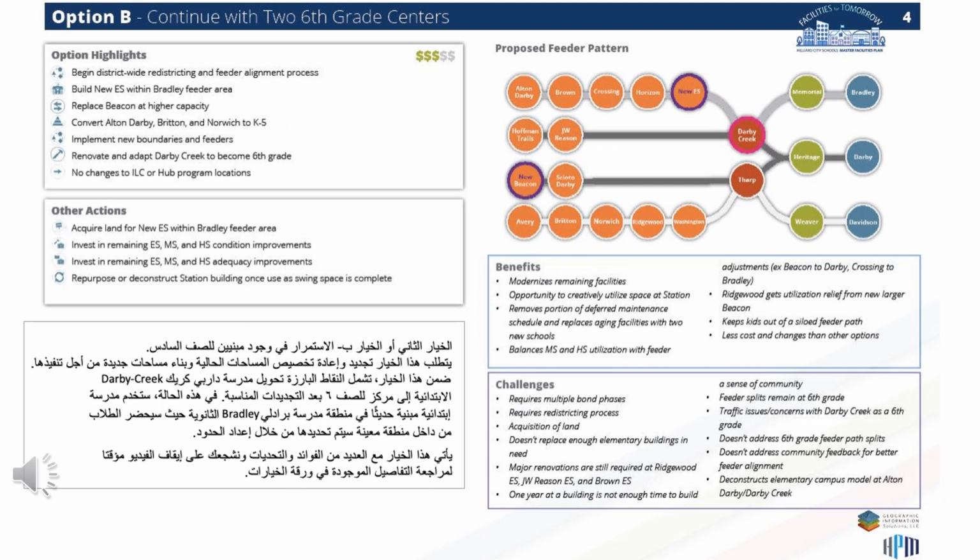Option B, continue with 2 sixth grade centers. This option requires renovation and repurposing of existing spaces and the construction of new spaces in order to be implemented. Highlights include the conversion of Darby Creek Elementary into a sixth grade center after appropriate renovations. A newly constructed elementary in the Bradley High School feeder area will be enrolled by students from within an area that is created through a boundary process. This option comes with various highlights, benefits, and challenges, and you're encouraged to pause the video to review the details found on the option sheet.